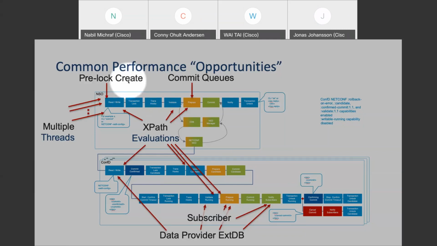Then you have create and the pre-lock create, which is kind of a difficult thing to manage, but you can delay the actual transaction lock a little bit when you create the service in NSO, which can be a good thing. So you can write more data to the service configuration that is then going to be mapped to all these devices, these 1, 2, 3, 100 devices. So really high level, that's where the performance opportunities usually are when it comes to integration with these things.